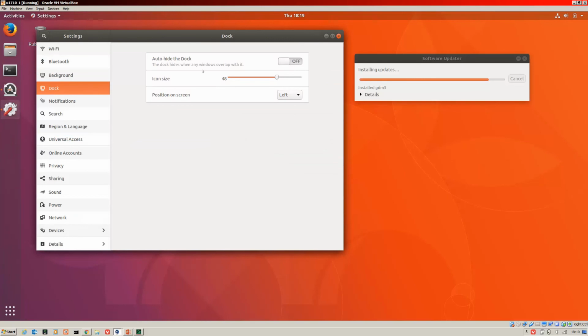Also, this is of interest, dock. So what you can do here is you can change the icon size. So if you look over on the left, those will be changing size. Make those a bit smaller. And you can change the position. So the default at the moment is left. You can put it at the bottom for a more Windows looking feel.